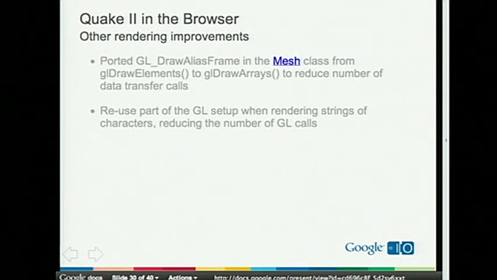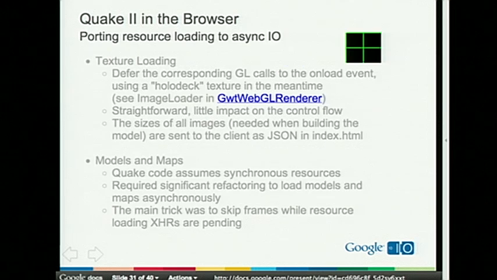We did some other rendering improvements for WebGL, basically to reduce the number of GL calls. We ported GL draw alias frame in mesh from draw elements to draw arrays. And we reuse part of the GL setup when rendering strings of text.